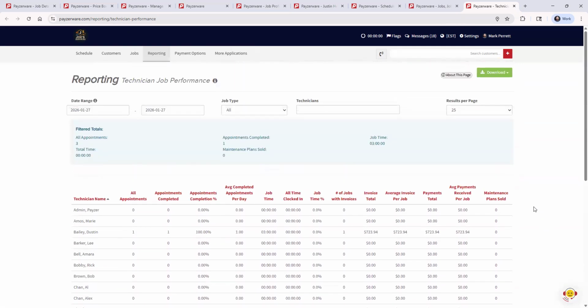This is just a great report in general. You can see the technician, all their appointments, whether those appointments were completed, their percentage of completion of appointments. But for allocation specifically, invoice total is what you want to look at, and this will show the percentage of allocation that you set on the job types page.